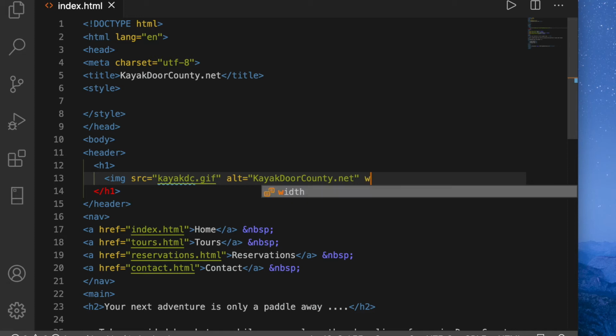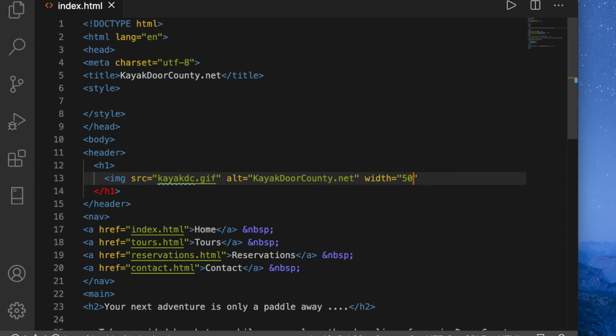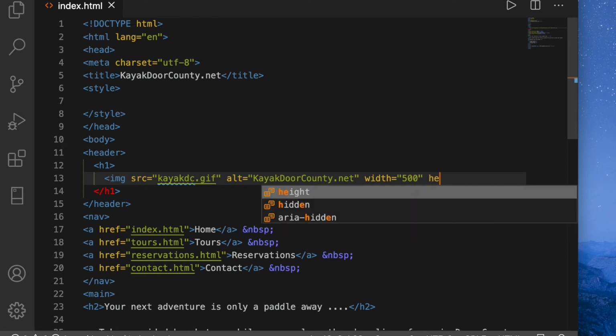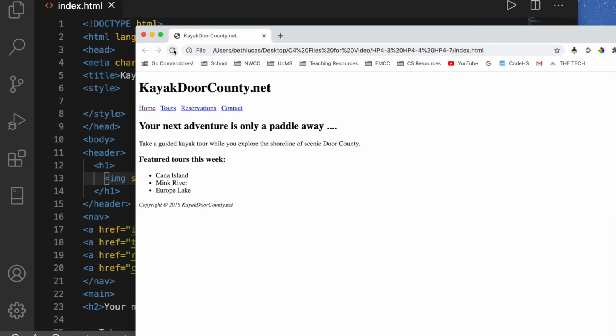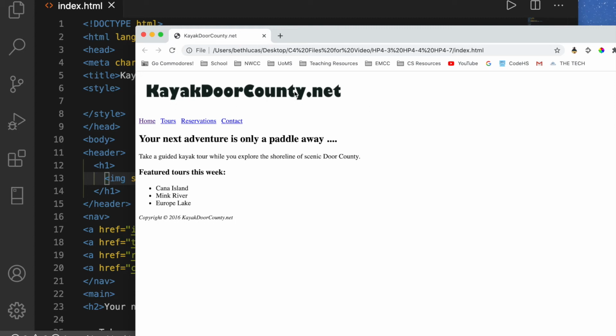kayakdoorcounty.net. Now also we can include a width and height. These are not required, but they are recommended, and sometimes they're necessary because you need to scale down your picture. Okay, so that's it. We have a source that is what picture we are choosing. The alt text makes our image web accessible for those who have a disability. And then our width and height are also optional. So let's take a look in our browser, and when we refresh the page, now this has changed to an image.